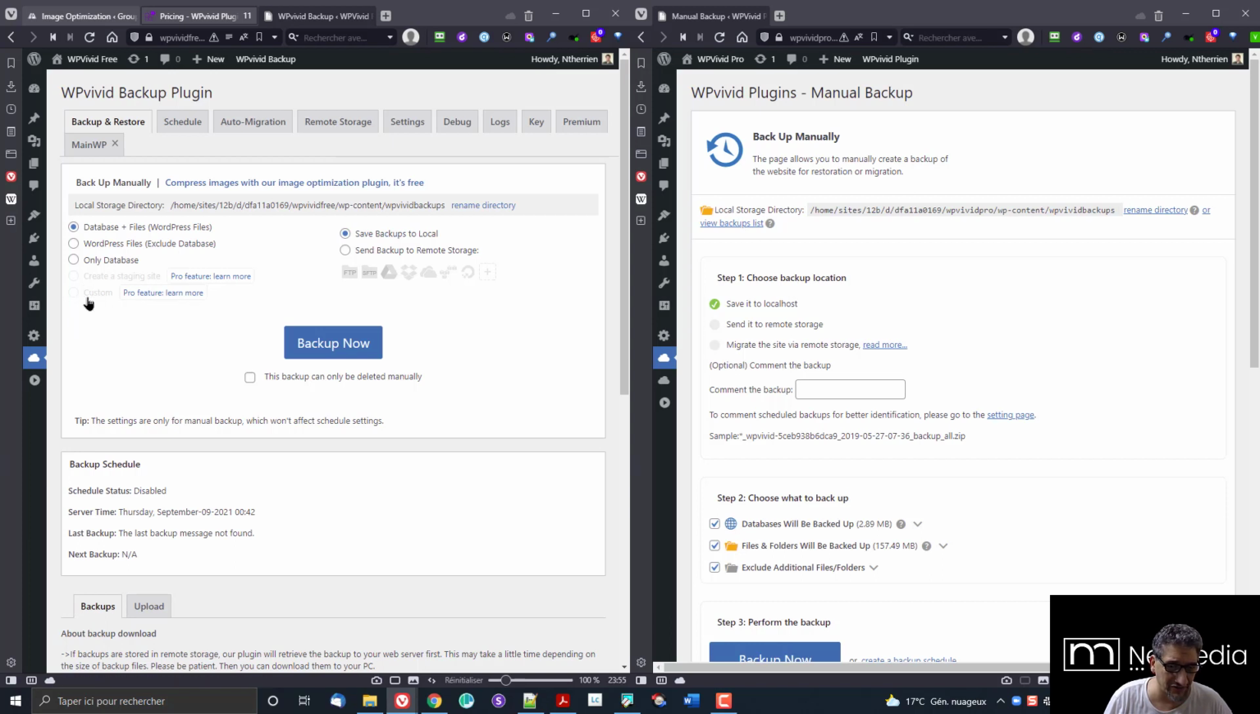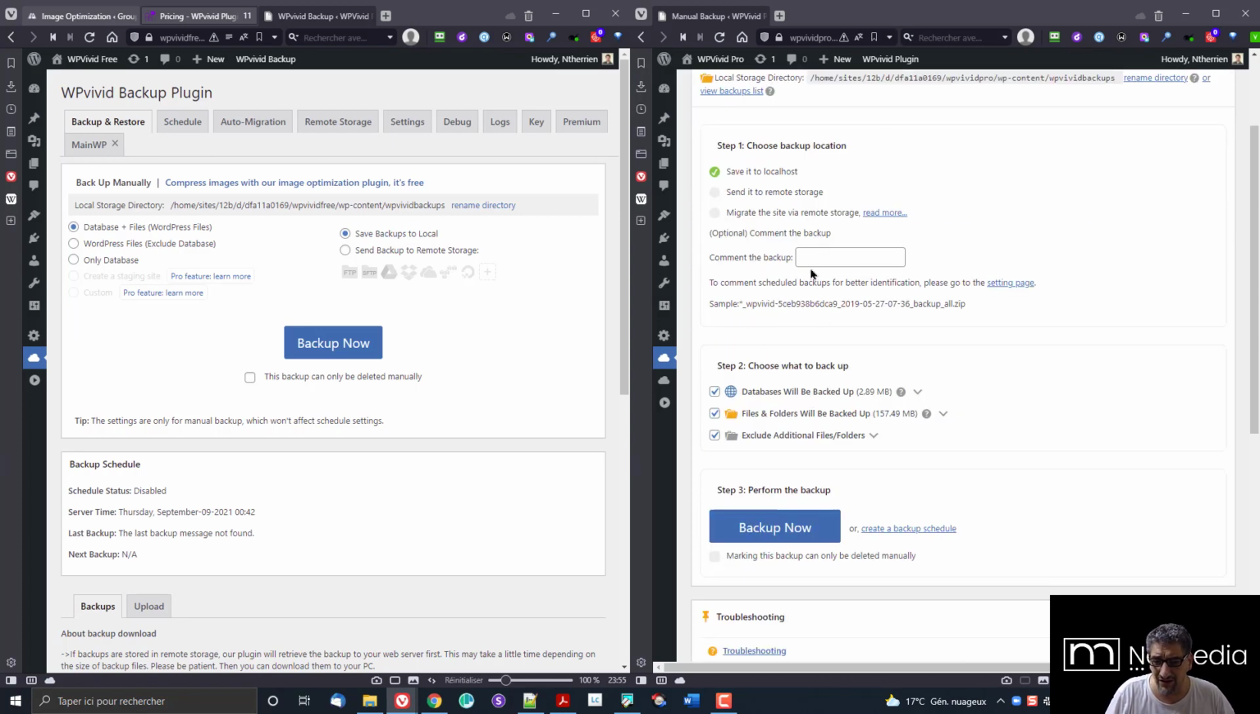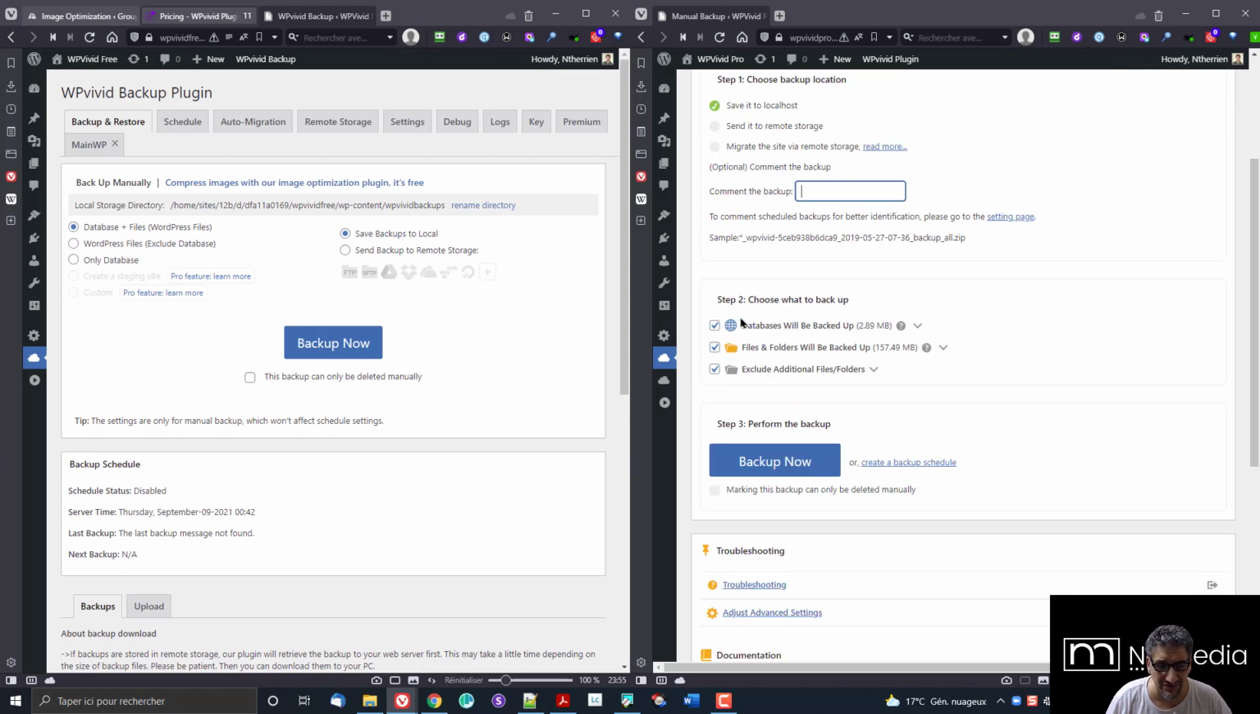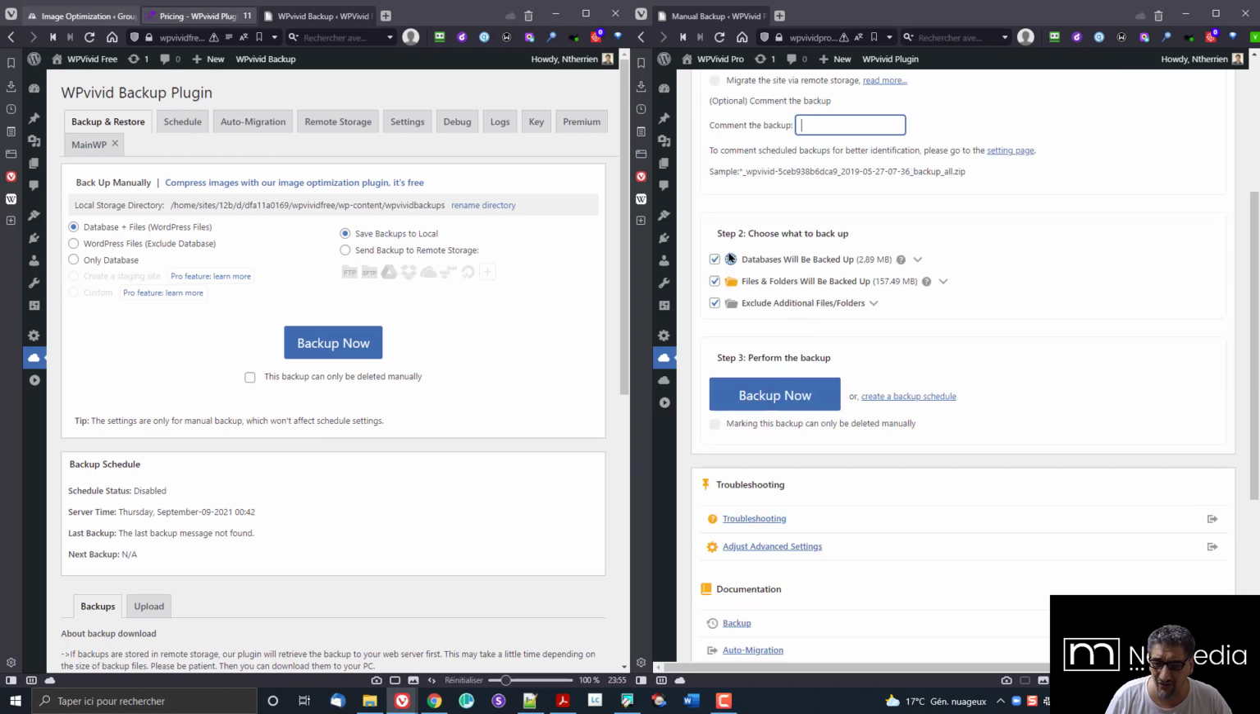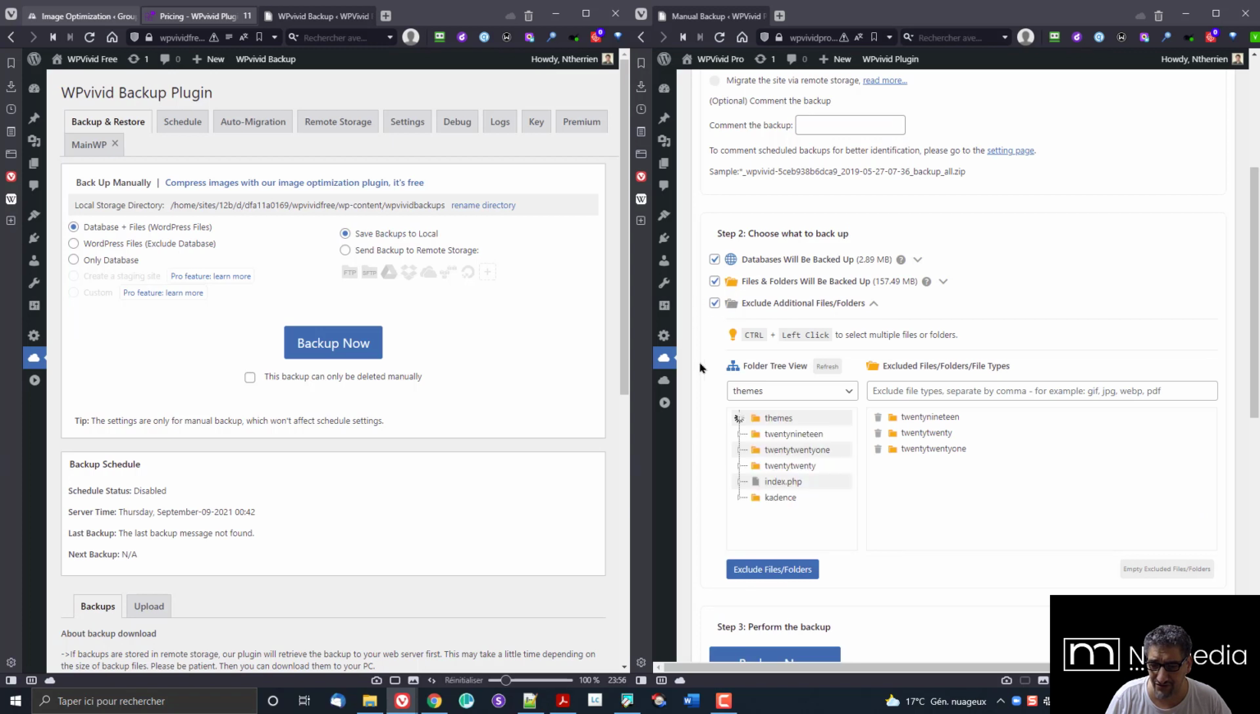In custom, you can decide what you want to save. Local and remote storage are right there as well. So comment is something that is only in the pro version. Then you have step 2, so you see the layout is different, where you decide whether you want to back up the database, the files and folders, and if you want to exclude some files and folders. If not, of course, you can uncheck that.